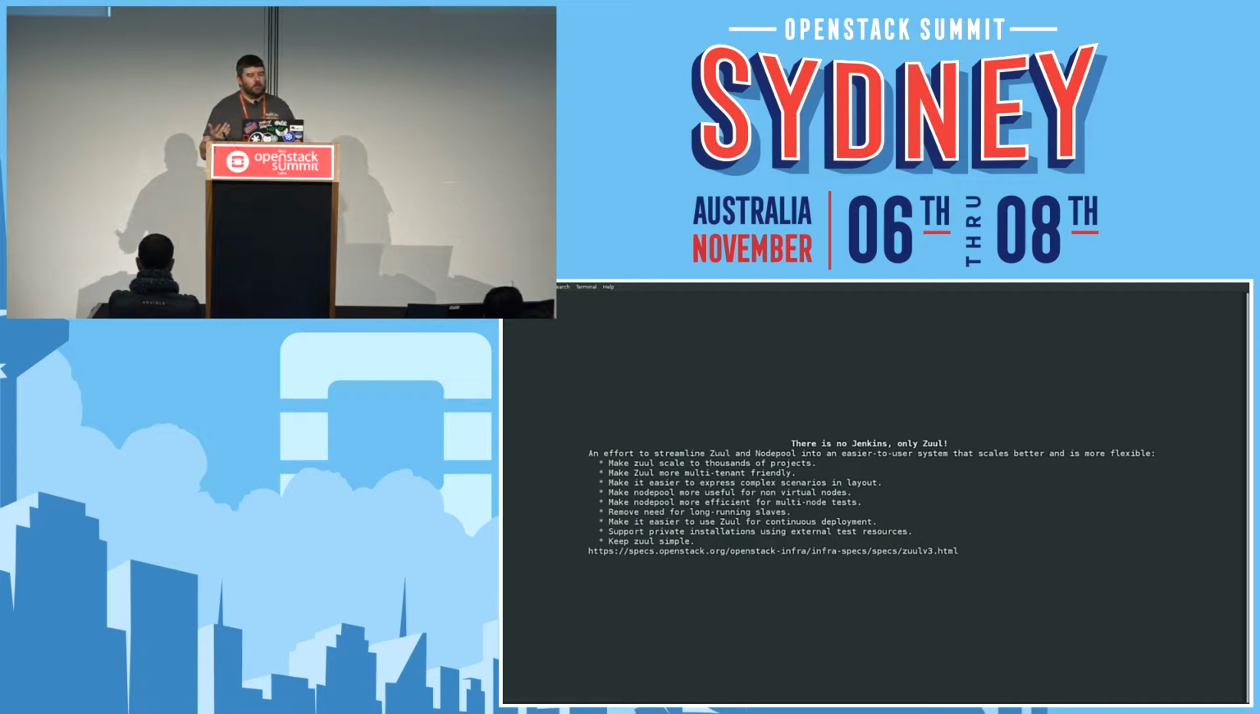We wanted to improve Nodepool. I haven't talked much about Nodepool, but Nodepool is the mechanism that gives us the nodes. We basically say to Nodepool, I need 15 nodes, and Nodepool will go out across multiple cloud regions and satisfy those requests by booting images and setting up SSH keys to ensure that we have credentials to log in, and so on. Again, make it more efficient for multi-node testing, which I've basically explained.